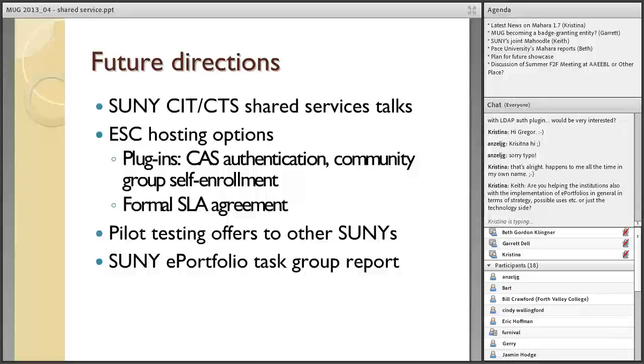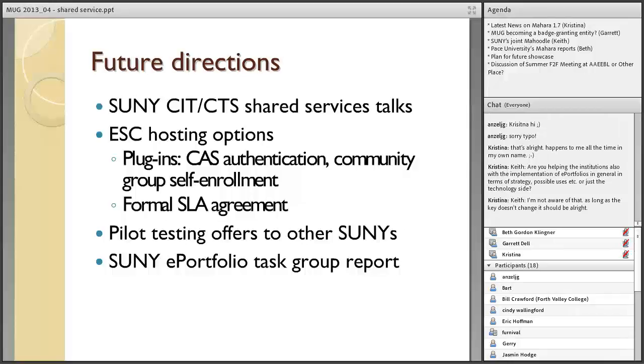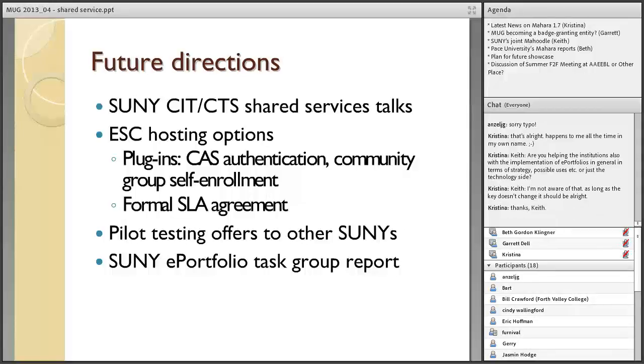Are we helping institutions with implementation in general? Well, SUNY as a whole has this task force that I'm on that is looking at what needs to be done across the system to promote ePortfolios. That's not application specific. In fact, we've been told specifically that we can't recommend one application for system-wide adoption, but we are looking at what the different SUNY campuses are doing with ePortfolios, what the impediments are that they are dealing with, and what SUNY as a whole needs to do to promote implementation and effective implementations of ePortfolios across the system. Okay, I think that's what I've got.